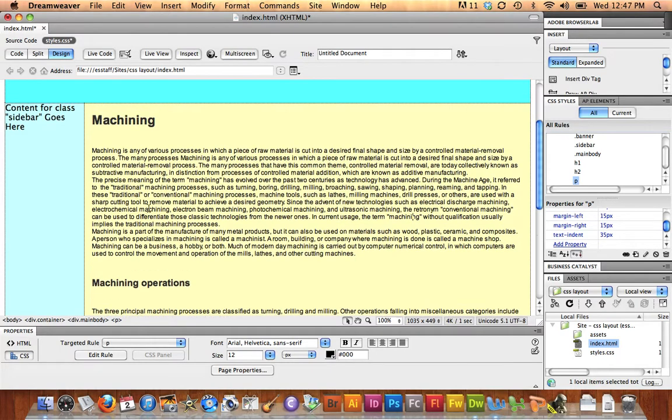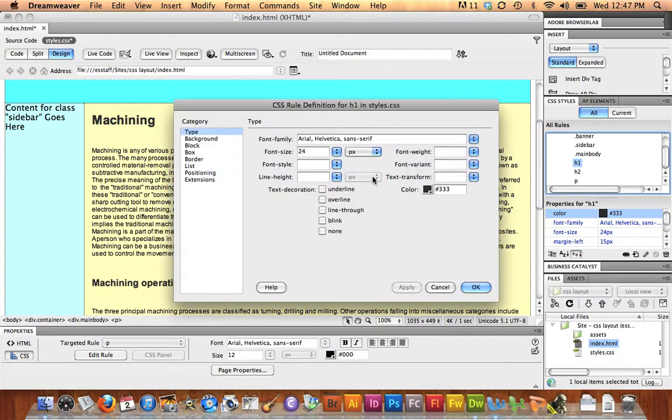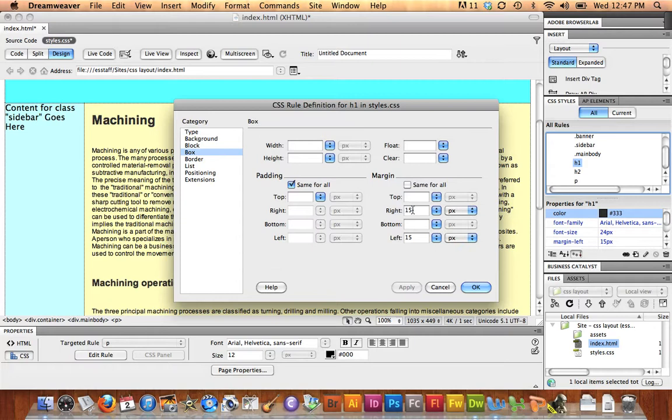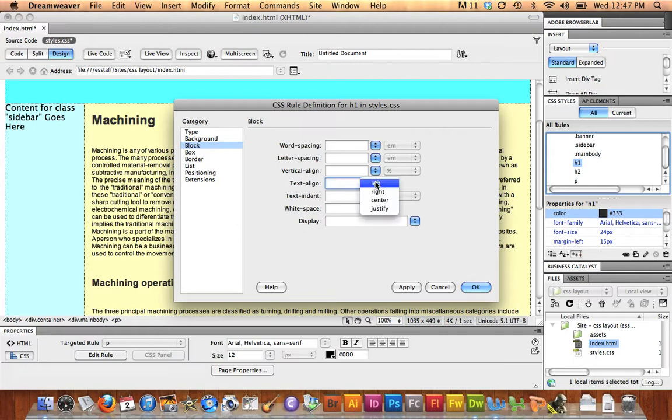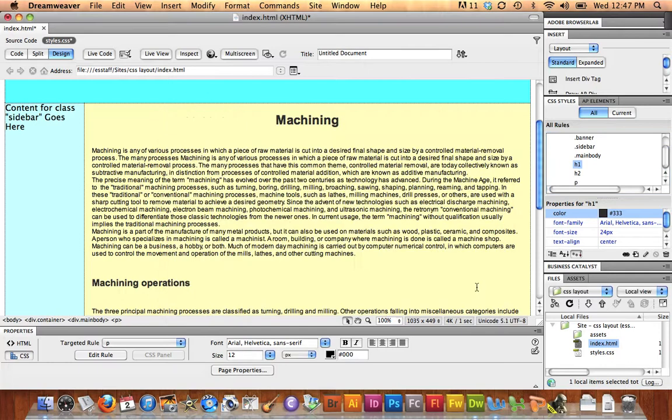If I want to change any of these at any time, for example, if I want to center my text here, my title, I can go into the H1 tag and change my margins here. I'm going to edit. I'll get rid of these 15 pixel margins and I'll go right into block and choose text align center. And I'll say OK, and you'll see it'll shift that text right into the middle.